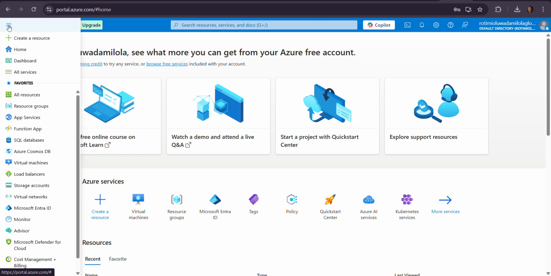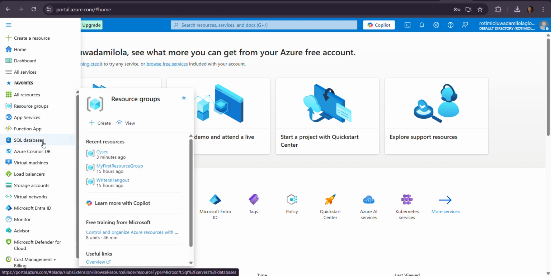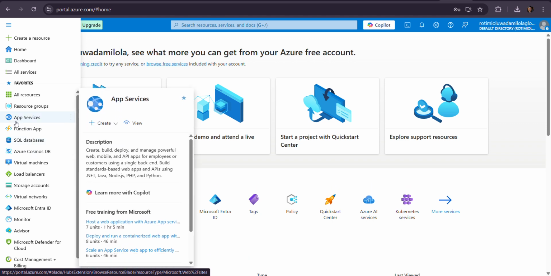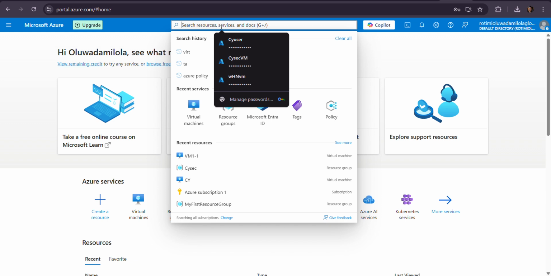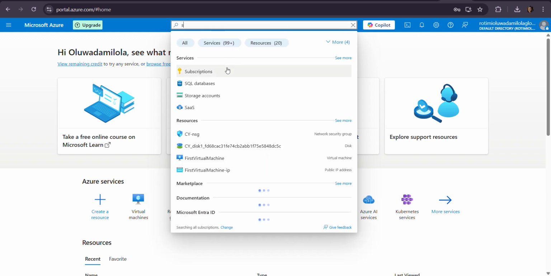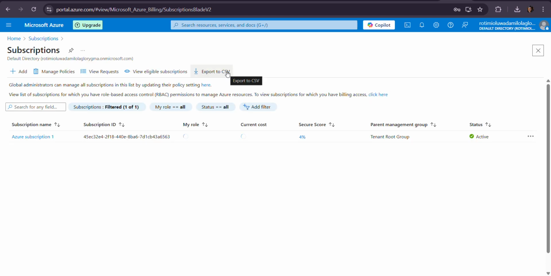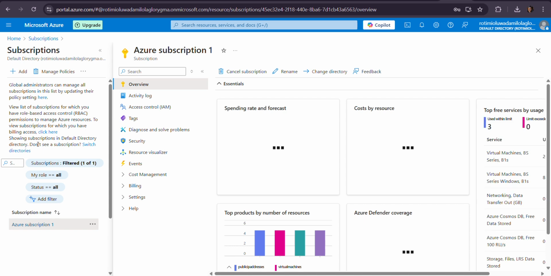You click on your Azure, then you find your way to the subscription or the resource group. Okay, let's look for the Azure subscription. So this is the subscription here. And from the subscription, we have one active subscription, which is the Azure subscription one. We click on it to access our resource group and virtual machines.